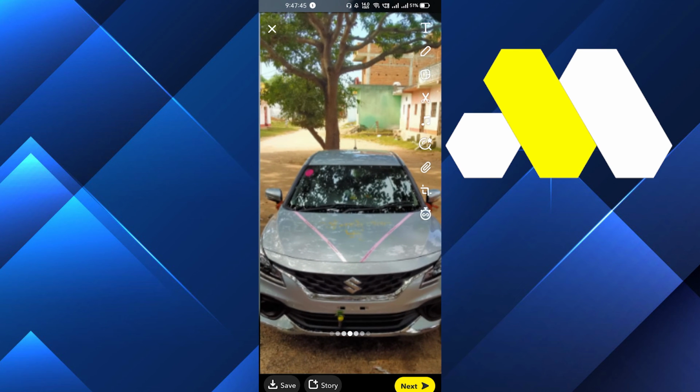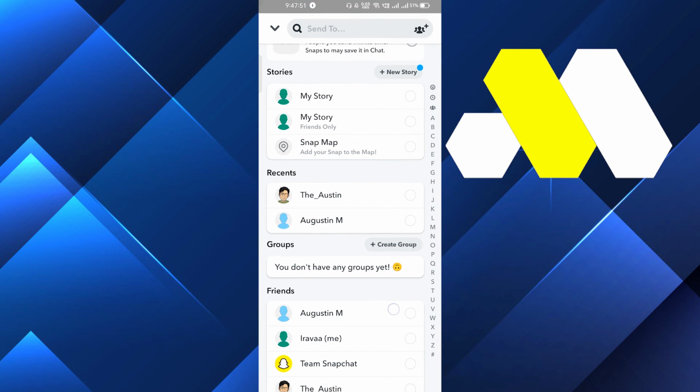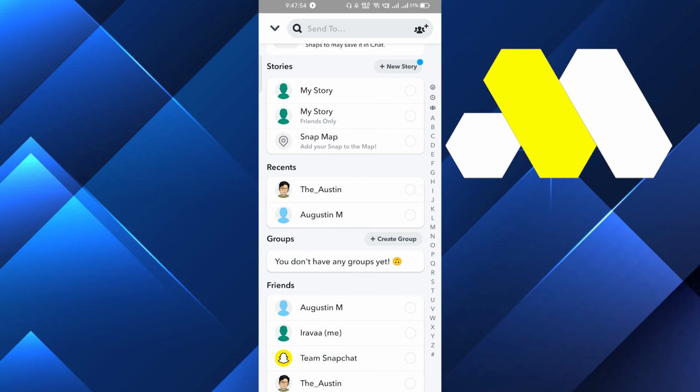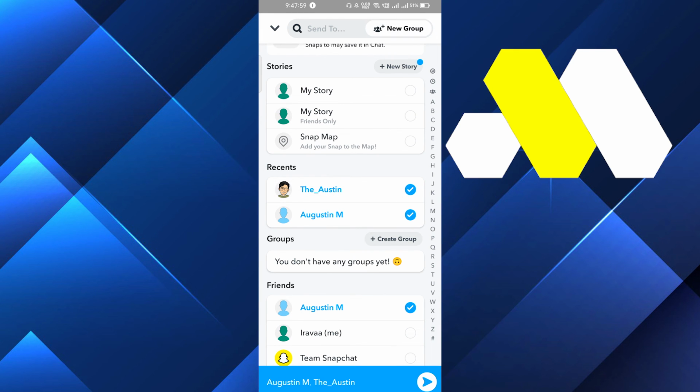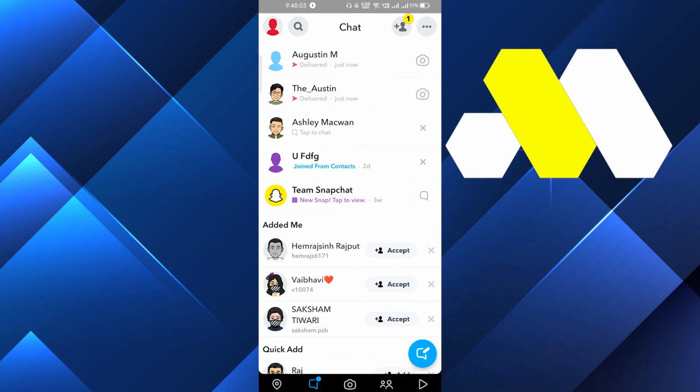I can just put it on my story and I can just send it to my friends and all that. So after that I will just click on the forward button, which is on the bottom right side corner, and here you can see that I have sent this snap, right? So this is pretty easy guys. You can do it very easily without any filters and all that. You just have to do according to what I have showed you, and you have to follow the steps properly.